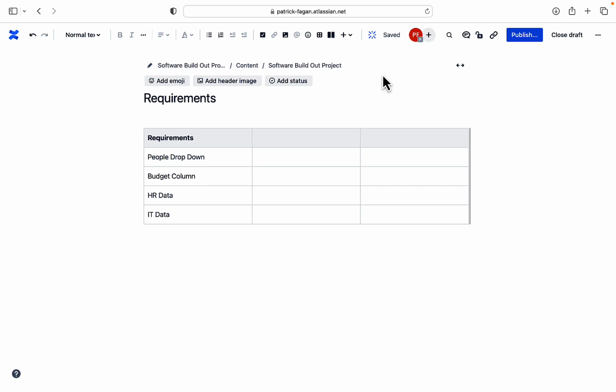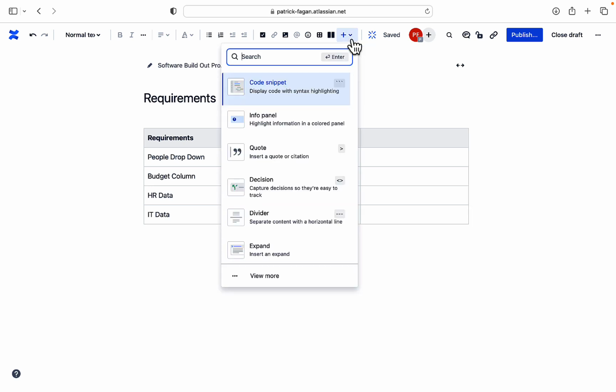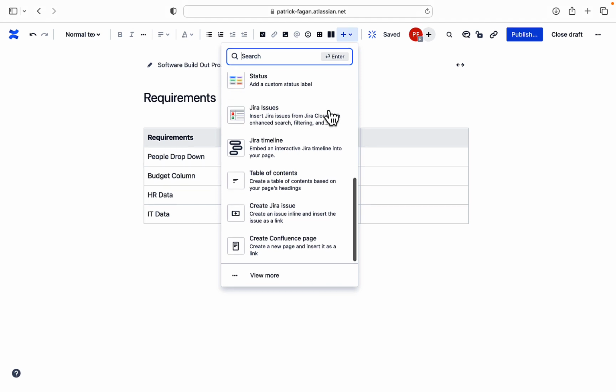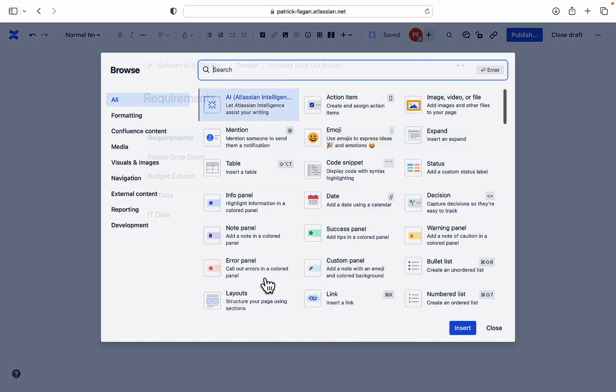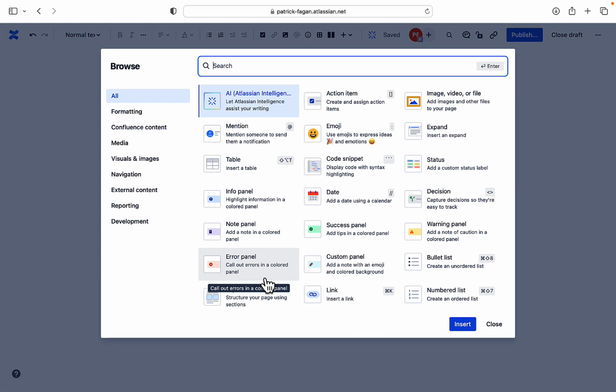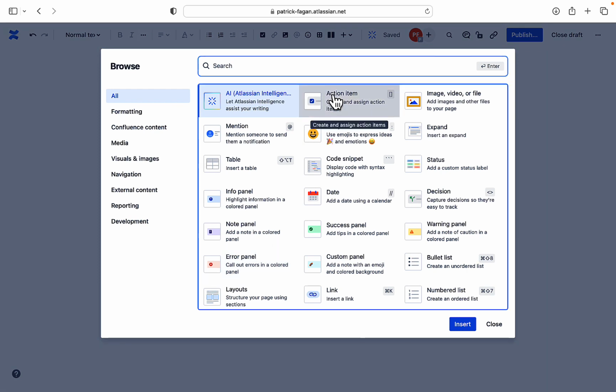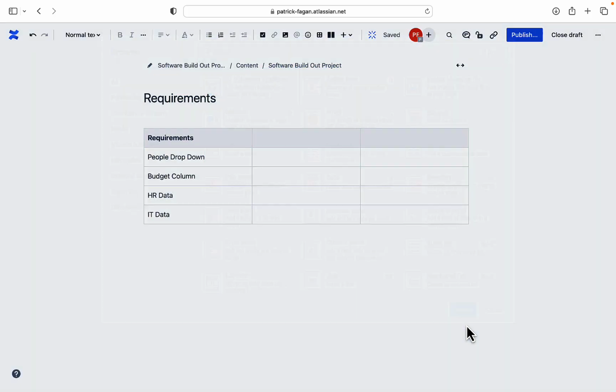Next, I'm going to go in, and you know what, we need some more information. So where can I build out some quick areas into my page? Oh, we're going to use the macros. And look at here. We have these macros that pop up right away, but you know what, I want to view more. And first, I want to go in and I want to add some action items. Click here, insert action items. And here we put in people drop down.